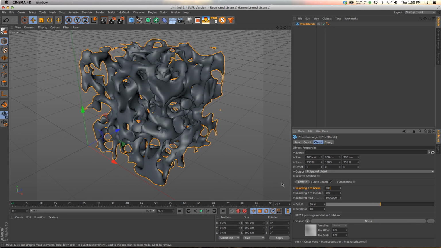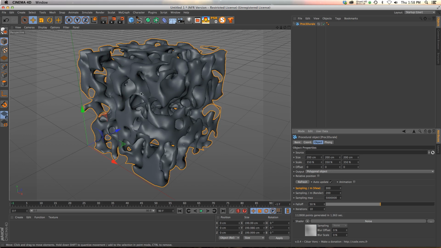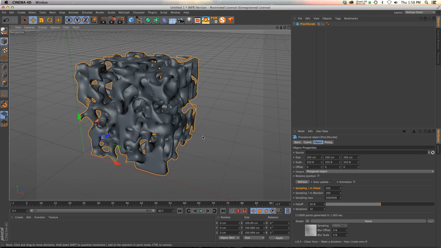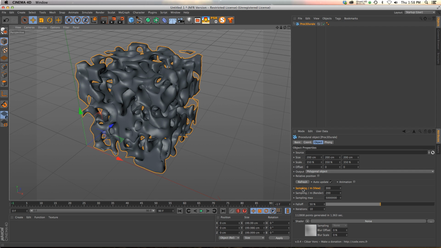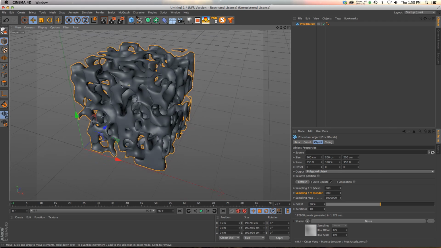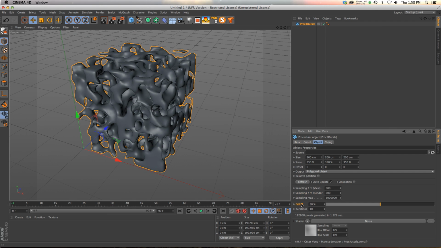So if we hit this to 300, we're gonna get even more detail and a really cool look. Just be careful because it will slow down your computer a little bit. Also, be aware that we have a view sampling and we also have a render sampling. So make sure that those are the same, otherwise it's gonna render out differently than you see it in the viewport.